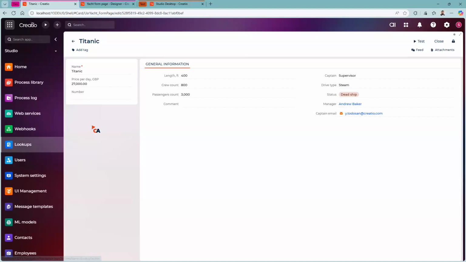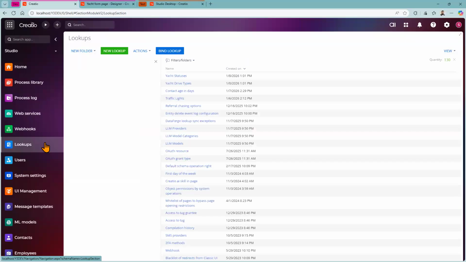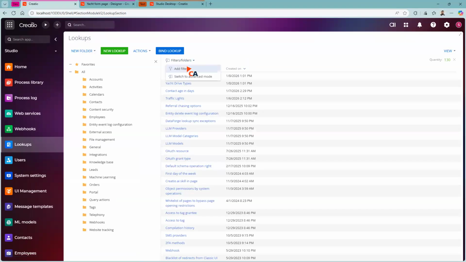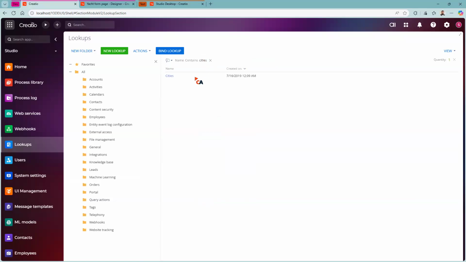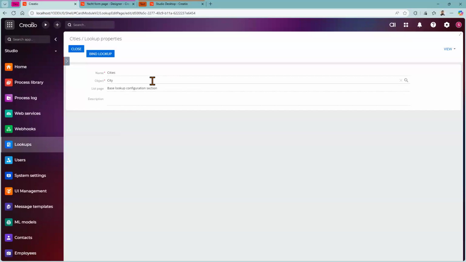let's take the advantage and try to find our cities. Both cities and countries are already registered as lookups. And the first thing that might be a little bit confusing is the name of the lookup, because the name is cities, even though the object name is city. We can always go to properties of any lookup and check this connection. This comes from the old naming convention. So object name is singular, lookup name is plural, can be a little bit confusing, so keep that in mind.